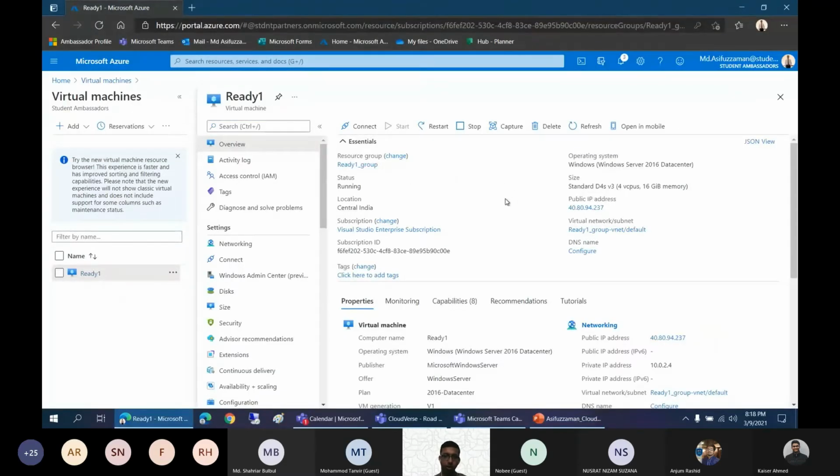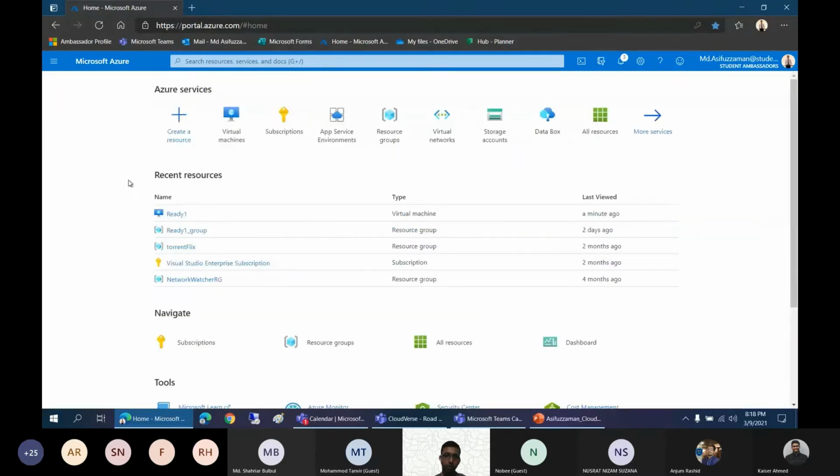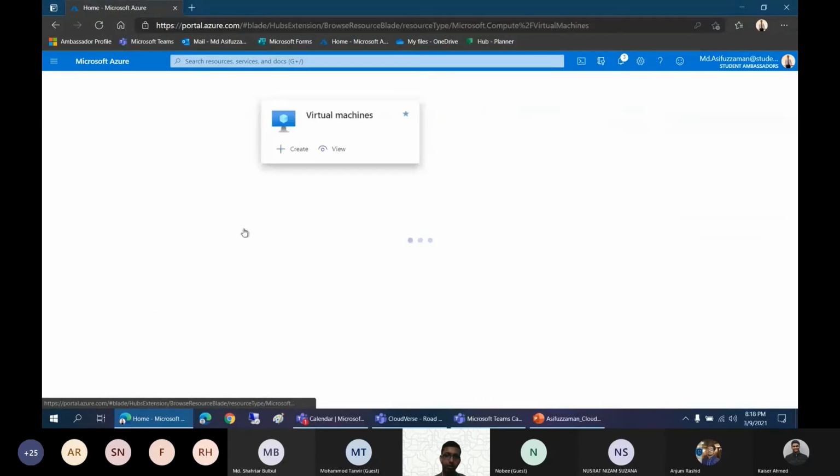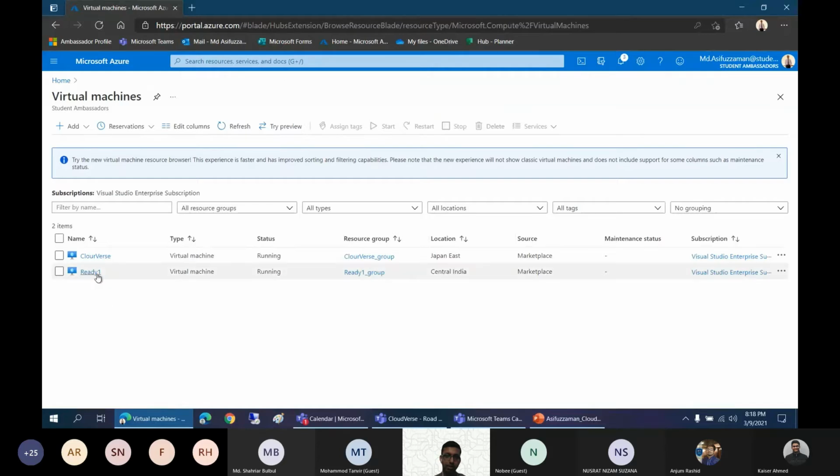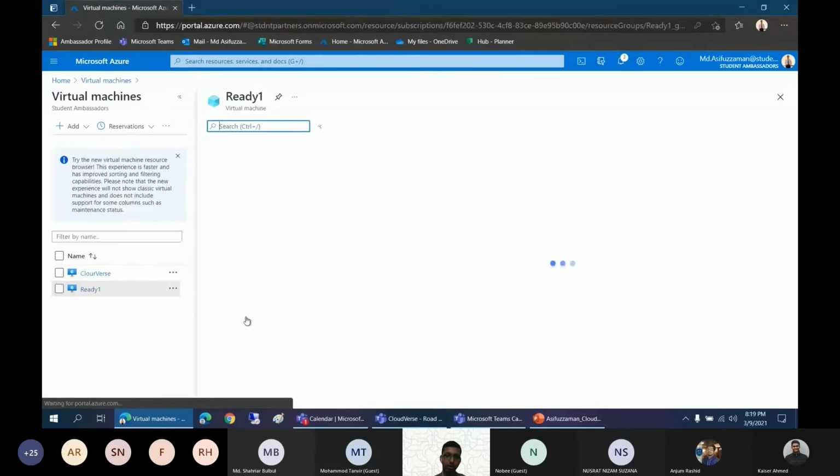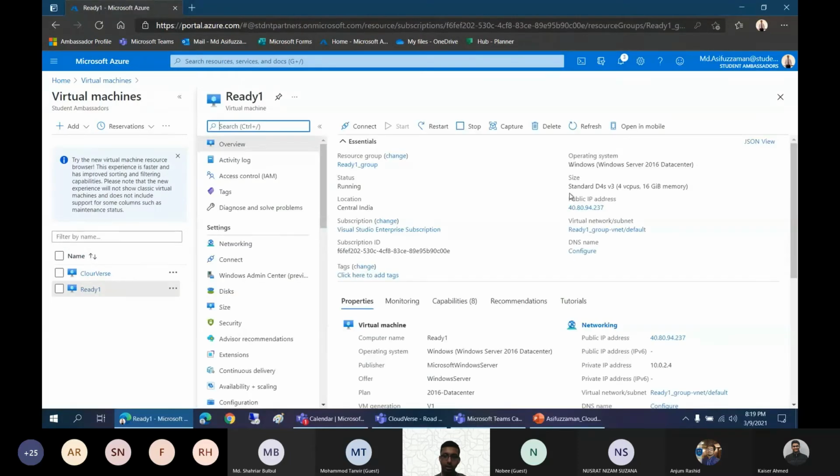So when you come to the, let me start from the beginning, you are here on the home screen, then you click on virtual machines, and you will see the previously created virtual machine is ready. Let me click on this. And on this page, you can see it says public IP address. Below that, you get to see a public IP address, and there is the option to copy that to your clipboard.